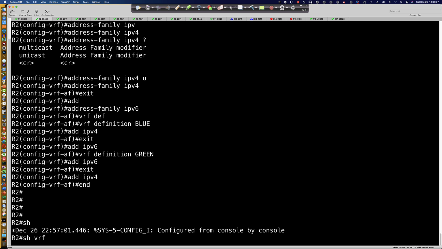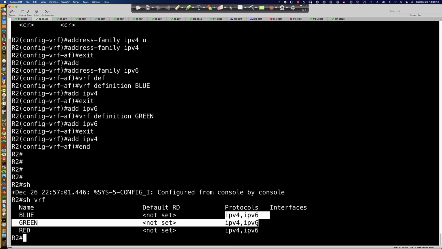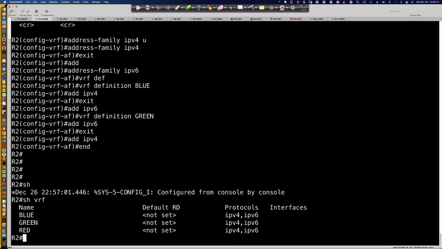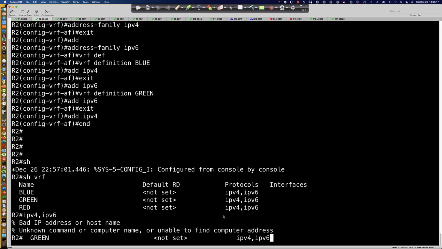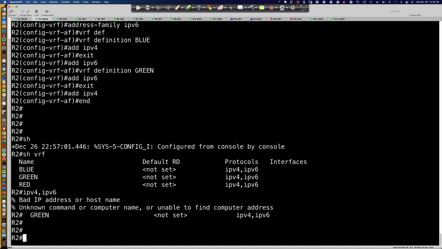Show VRF. And you see the difference here. This would show you the protocols, and actually I think it's the control key if I hold that down. No, the option key. Yeah, the option key limits me to a column. So you can see here that the protocols that are supported now state IPv4 and IPv6. We don't have any interfaces though, and so that's going to be a problem. We need to put interfaces into the VRF.